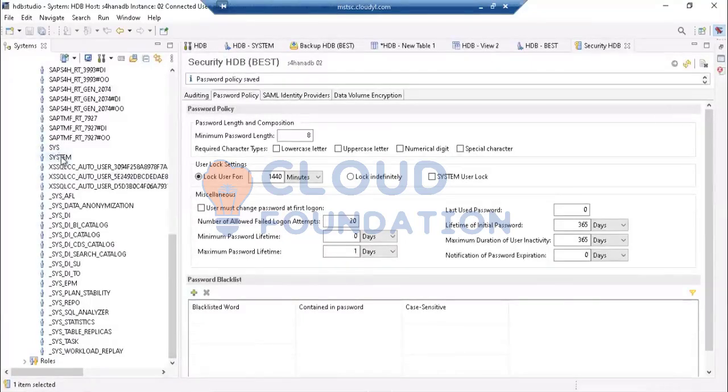You don't do it in a real-time scenario. You always select this option so that you have maximum security. It's always good to select all these options, and the minimum password length as a standard, you always give it as 8 characters. That is how you do it.